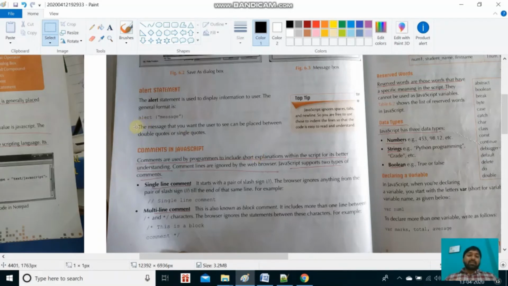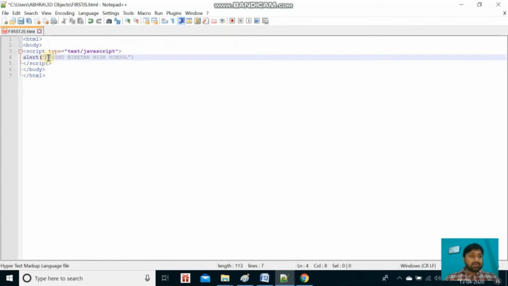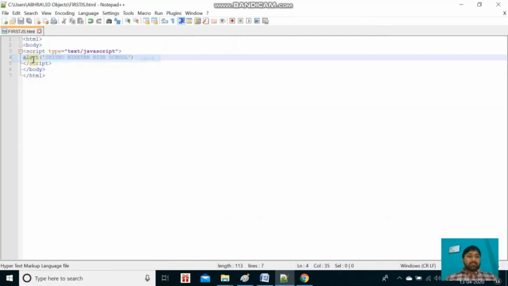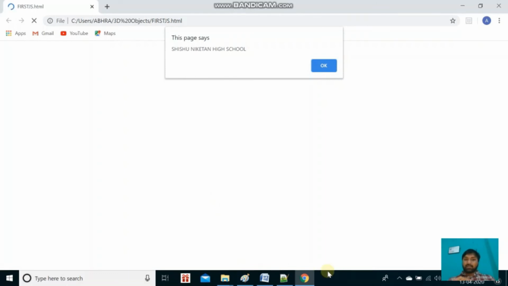One more important thing is that the message that you want the user to see can be placed between double quotes or single quotes. Even if you write single quotes, the message will be displayed. Okay, let's try it. So I change the double quote to a single quote. Save. It should also display now. Yes, it is displaying. So double quotes and single quotes will do the same thing in the alert statement.